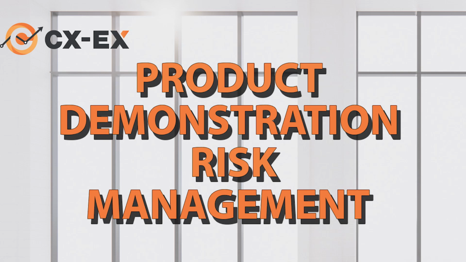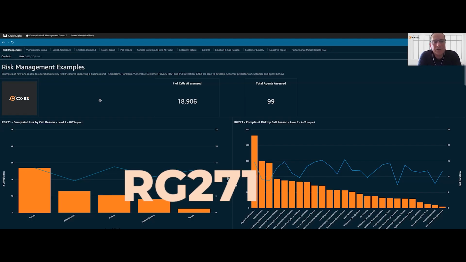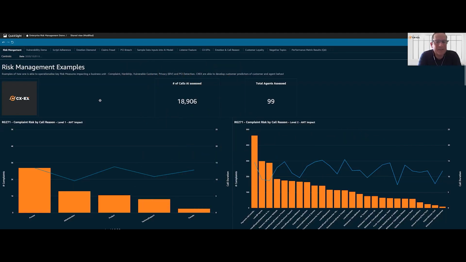Risk management is one of the key components that our CXEX solution solves for. The regulators globally are looking at various elements within customer conversations. One of them is in Australia, RG271, and complaint risk or expressions of dissatisfaction that may eventuate in a complaint. When we analyze the calls, we've built 3 different models for the same use case.